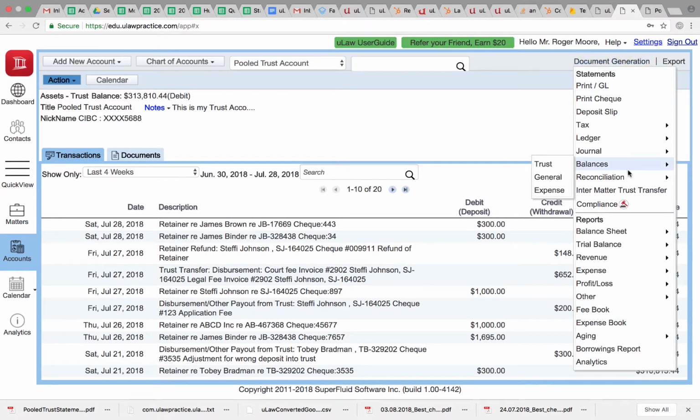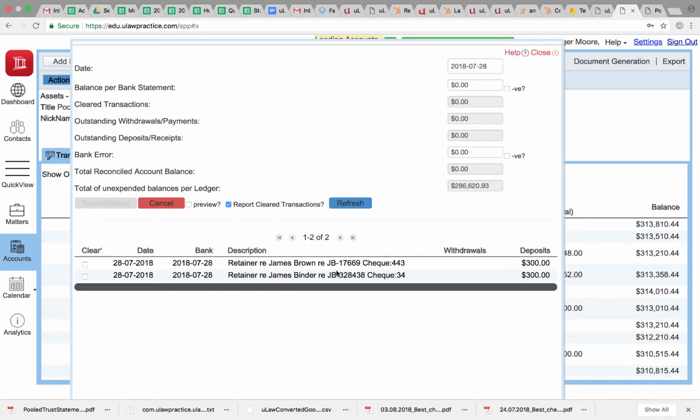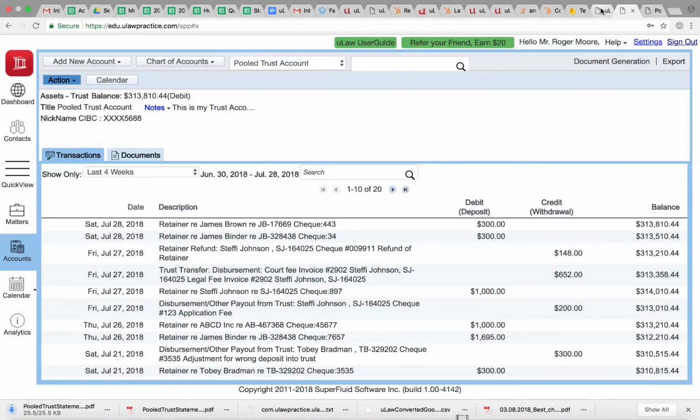Now if I click on document generation, reconciliation, trust, you will see that both the checks are back, and you can now go back and say, hey, I made a mistake. It was not 443, it was check 34 that cleared, and my bank balance should be 286,320.93. And you should get the reconciliation button again, exactly the same reconciliation, and you can continue your reconciliation.